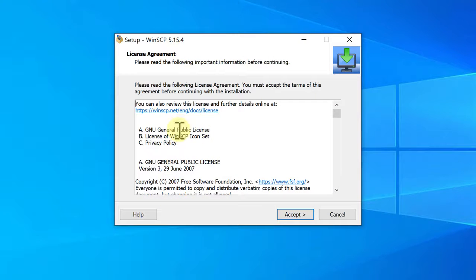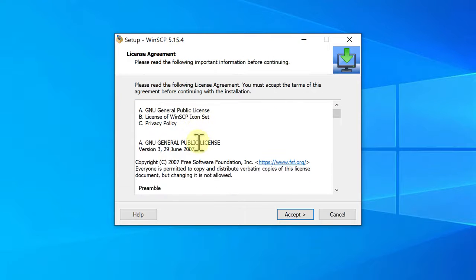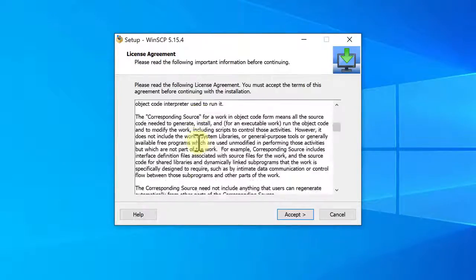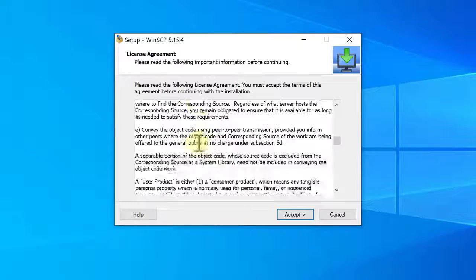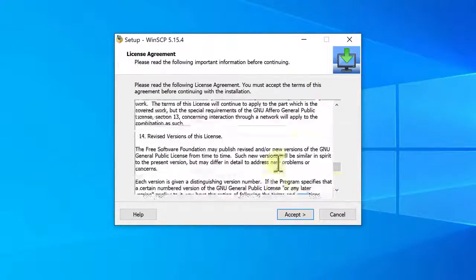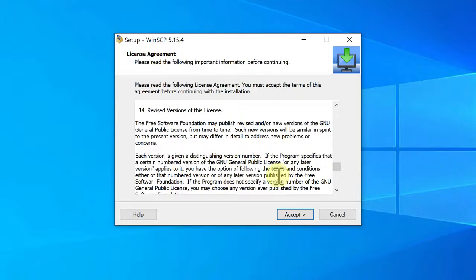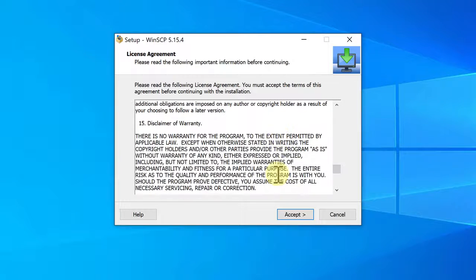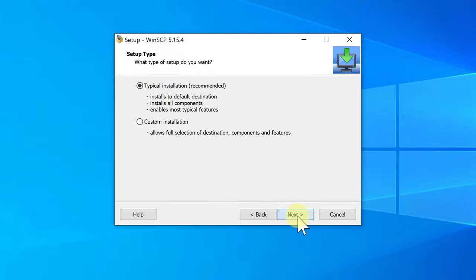It's telling me a few things here, and I'm going to scroll through and carefully read this and make sure I agree with it. I've read it a lot of times, and I have no problem. You can see it's a long thing, but I really suggest that you read end user license agreements and terms of use. You may be surprised. So I'm going to accept the agreement. I'm going to click on the accept button in the lower right corner.